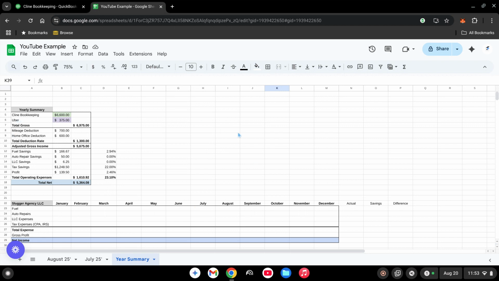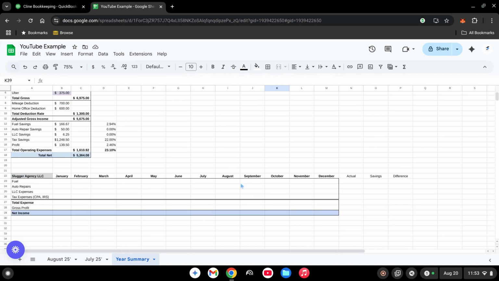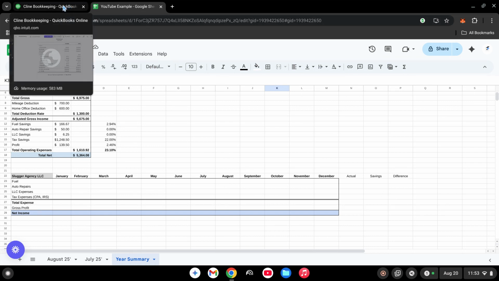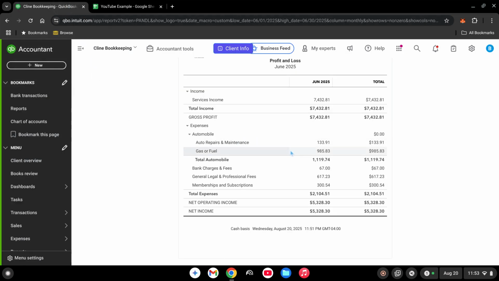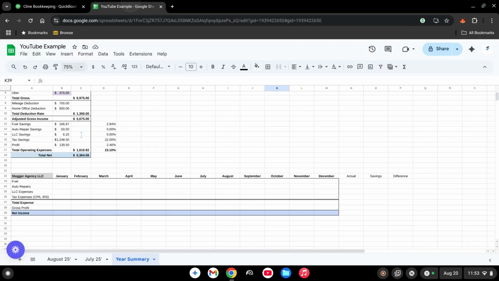In our last video, I showed you how to make a budget in QuickBooks. So we're going to base this off of what I have as an example for my own company. When you come into your profit and loss, you should have everything that you need as far as your operating expenses. I already created this to save some time.